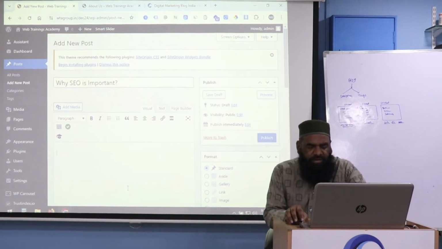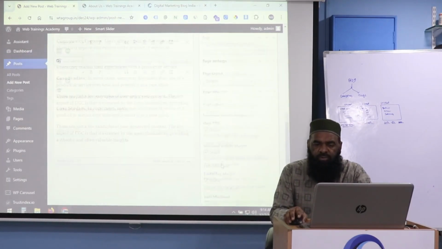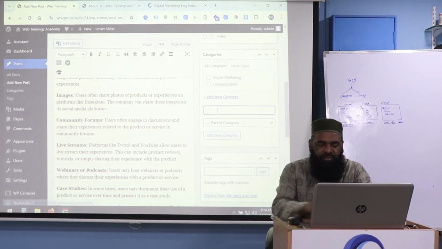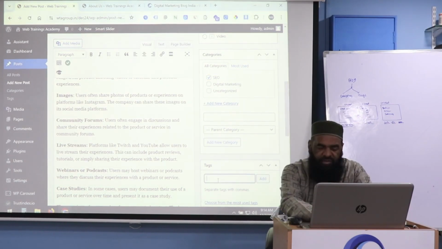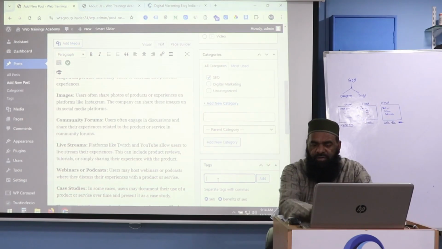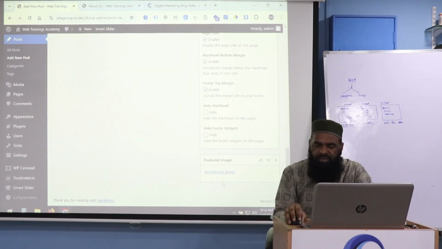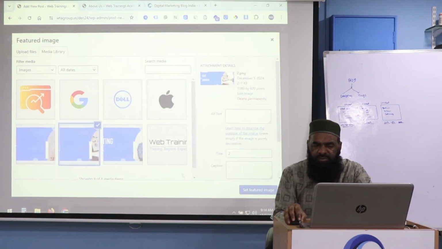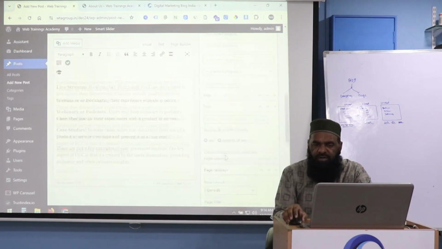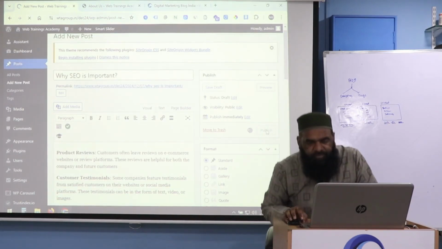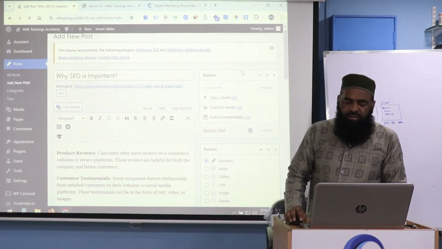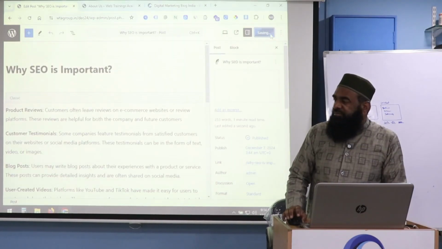Same content copy, but now it should be category SEO, again tag SEO, and benefits of SEO. Featured image, take any featured image of your choice. Done. And now click publish, and now save. That's it.